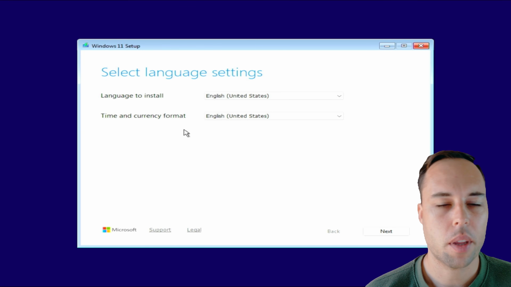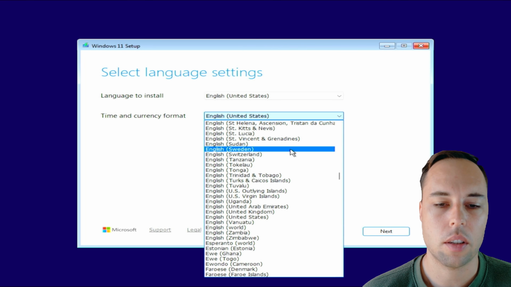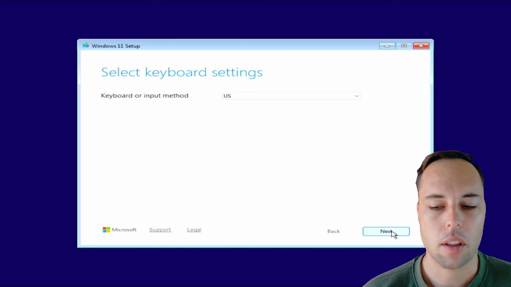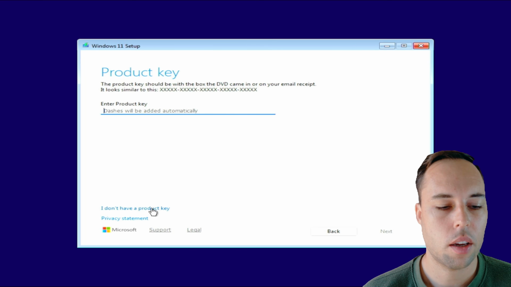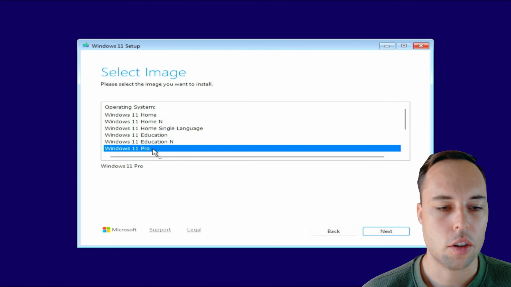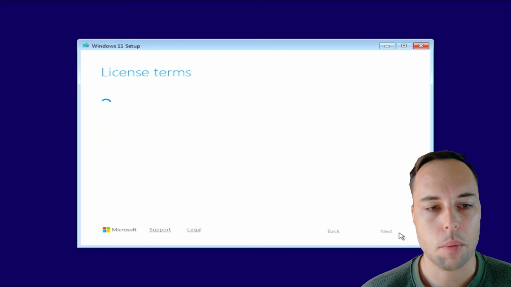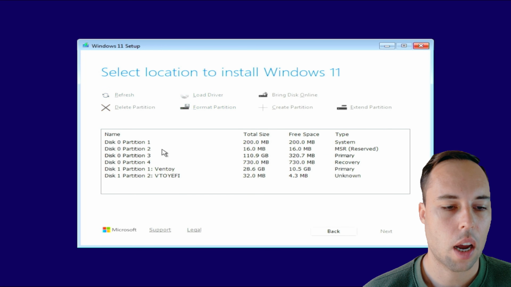Once it's booted from the ISO file, you'll see the same setup screens that you'd normally see on a Windows installation. You'll need to select your language, the time and currency format, your keyboard settings. After that, you'll need to provide a product key or select the option that you don't have a product key. So you can select the edition you want to install. For me, it's Windows 11 Pro, so I'll select that and then continue. And then lastly, we'll need to partition our drive.